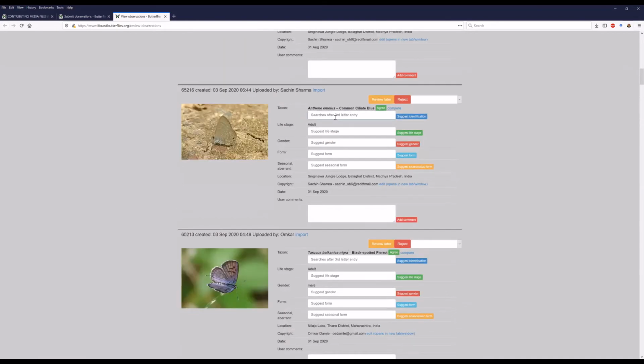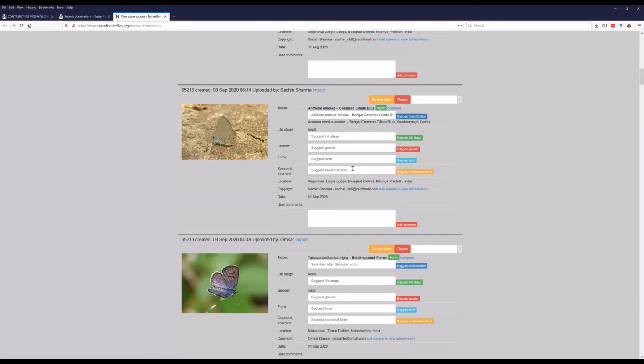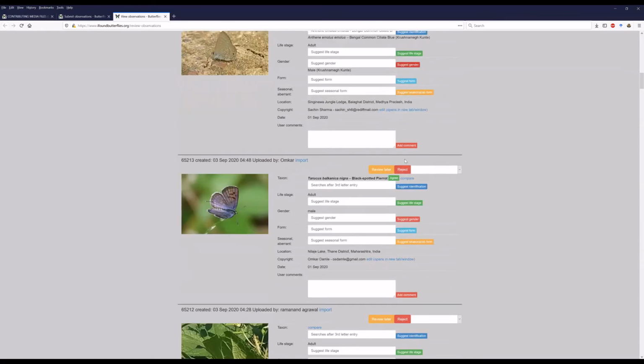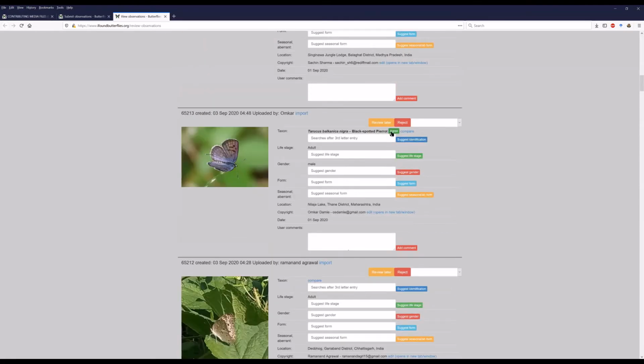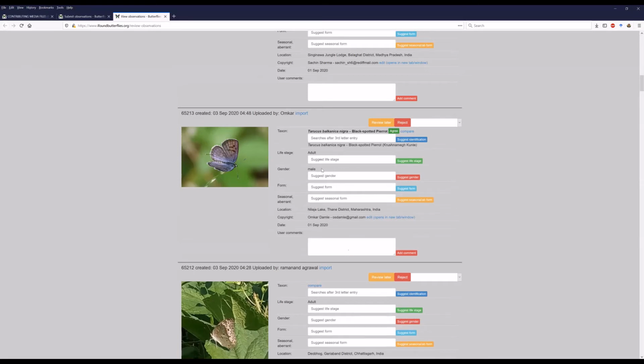Same thing here. This is Emolus, the Bengal common ciliate blue. So I add that. This is also a male. So I go ahead and add it. So this is how we go on. This is, of course, black spotted Pierrot. This is adult male. We just verify that that is correct, and then we go on.